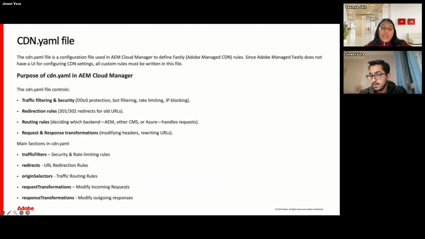So till now, we have covered the infra setup, which is required for setting up your CDN. Now, we will move on to the actual development, deployment, and monitoring. This is one of the important parts, which is the CDN YAML file. Since Adobe doesn't give access to a dashboard, as we covered before, all of our custom CDN rules are defined in this one file.